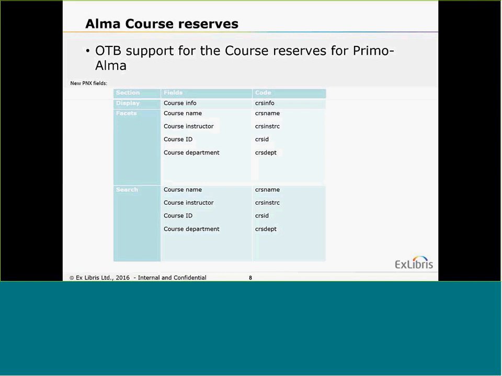So for the fourth item, the Alma course reserve, till now, for those that wanted to have a separate scope for the course reserves, there was a lot of manual work to do. Actually, we just added out-of-the-box support, meaning we changed the normalization rules. We added some new PNX fields. Now it's much easier. It still requires some configuration, but it's much easier to have the course reserve in a separate scope, to have it as facets to use.